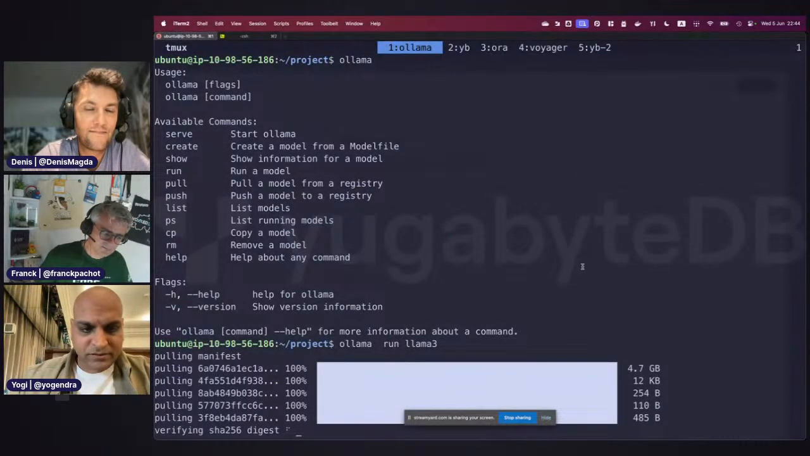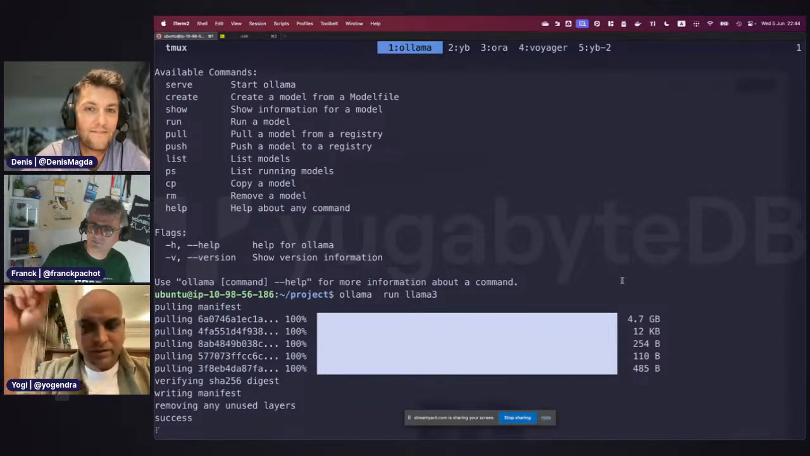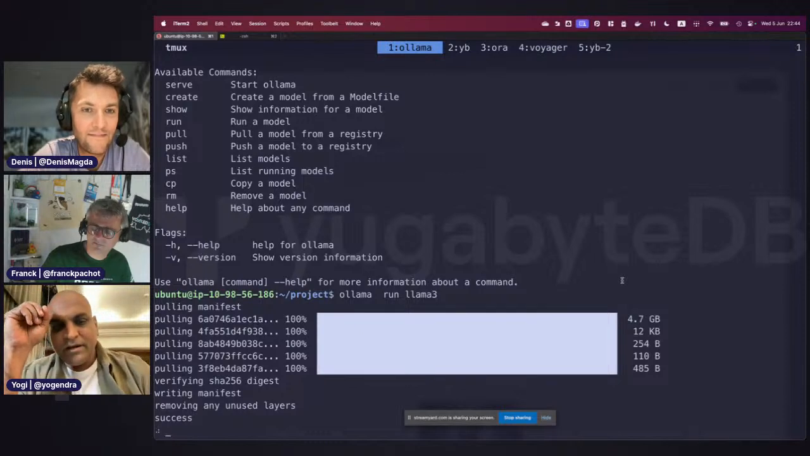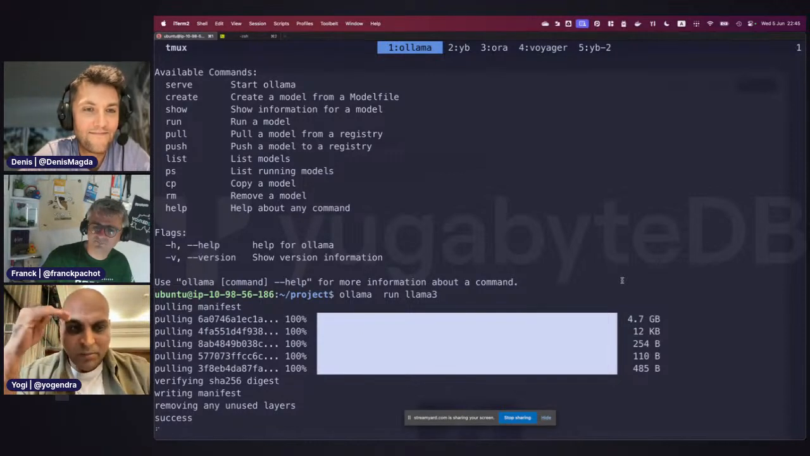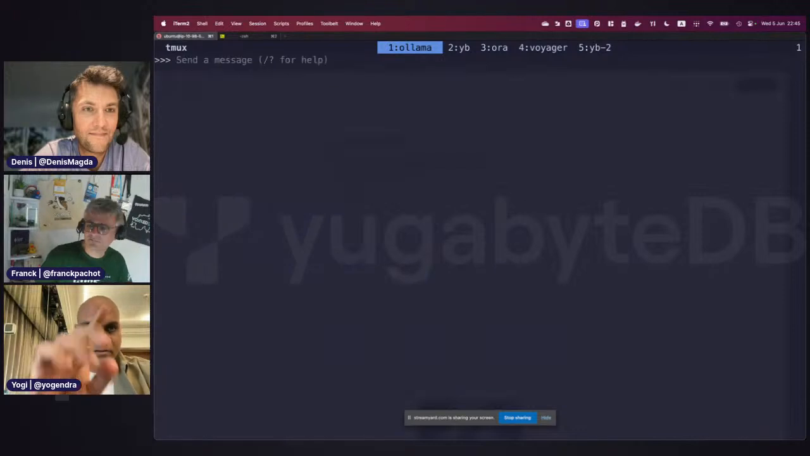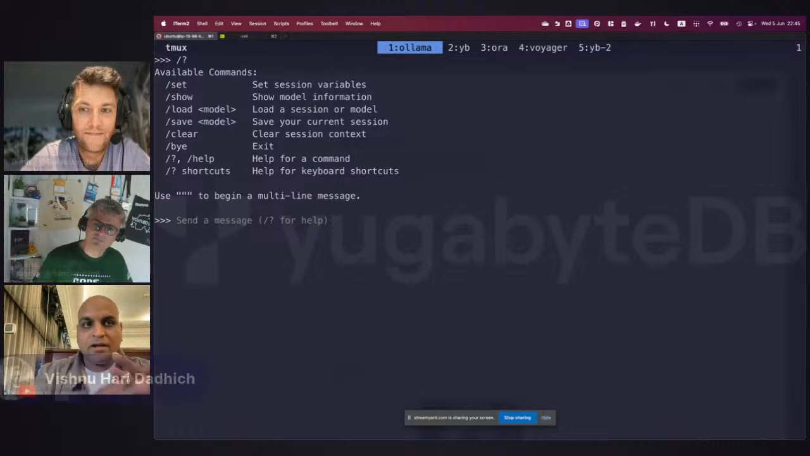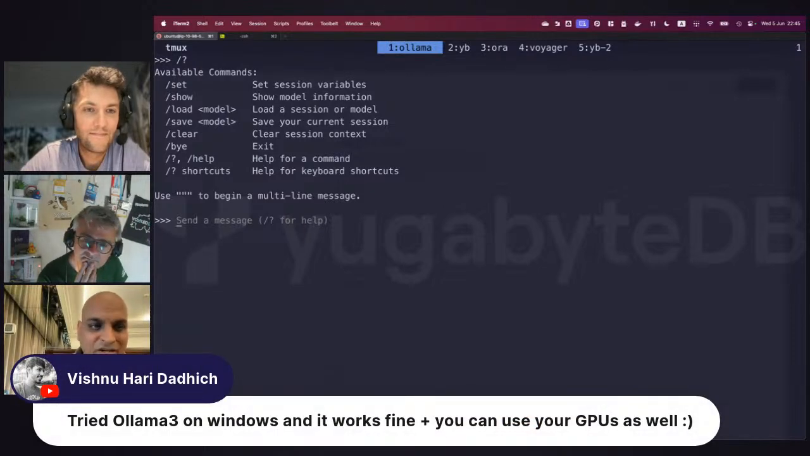So, for example, let's see. If you can see, just like Docker, it's pulling everything in terms of layers. I don't even know what those layers comprise of. I'm sure there's a tool to explain what each of those layers has. But that's it. Now I can ask it for help, and I can set some variables and all those things, but I haven't even tried any of those.